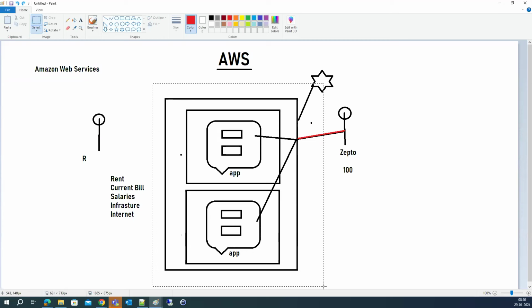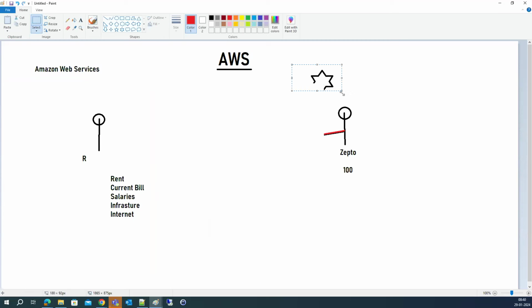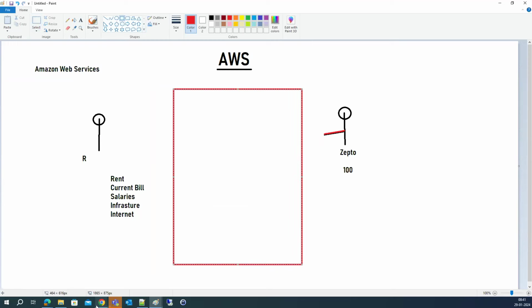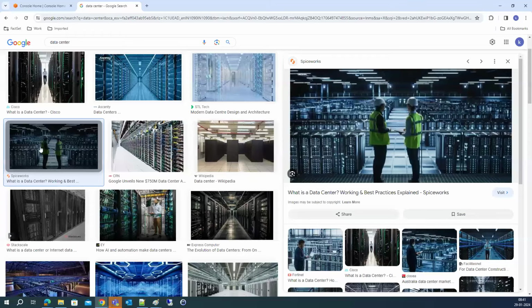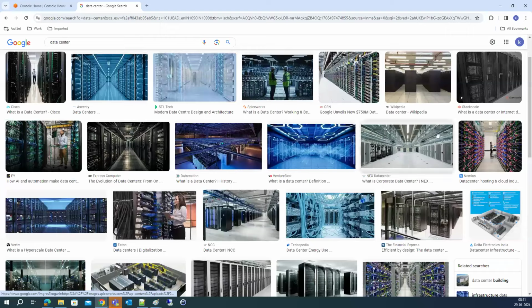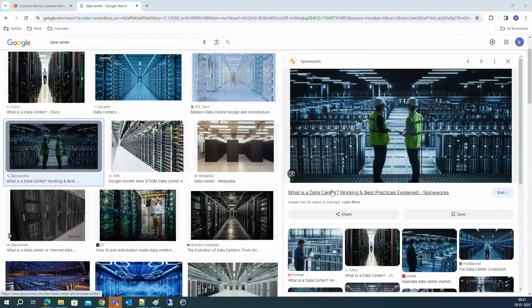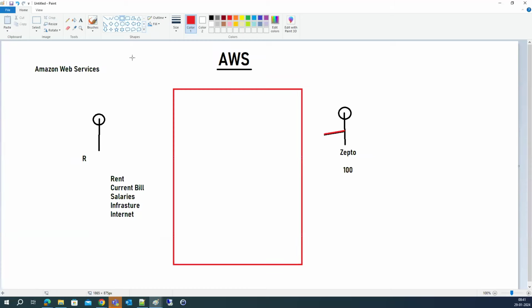They have their servers. Consider this is an AWS data center. Let me show you. It has servers like this. Here are some servers. This is one large server.